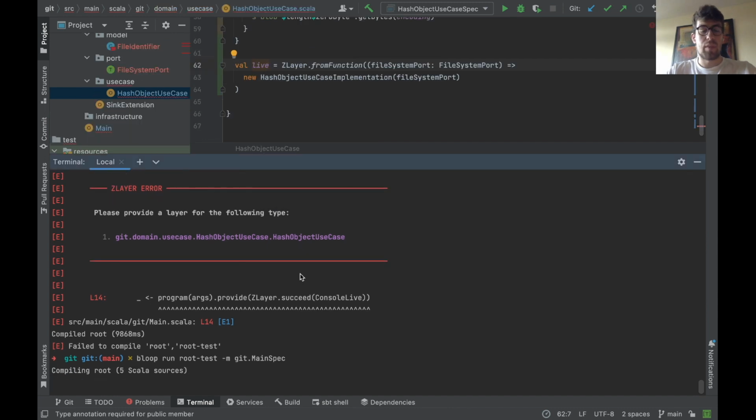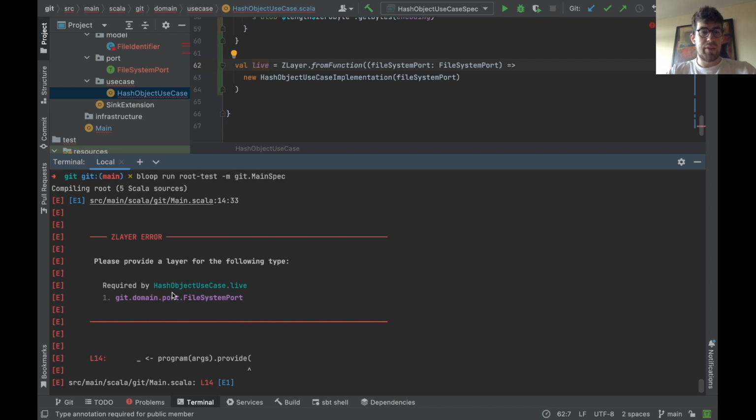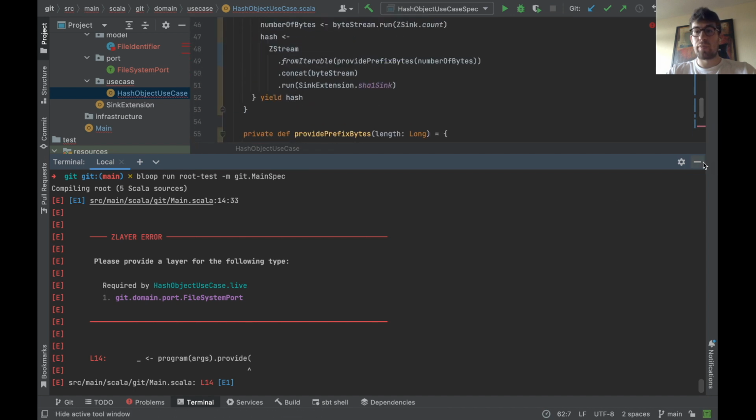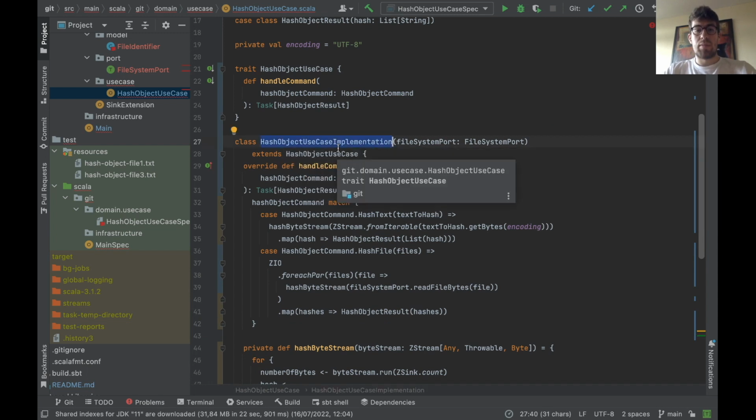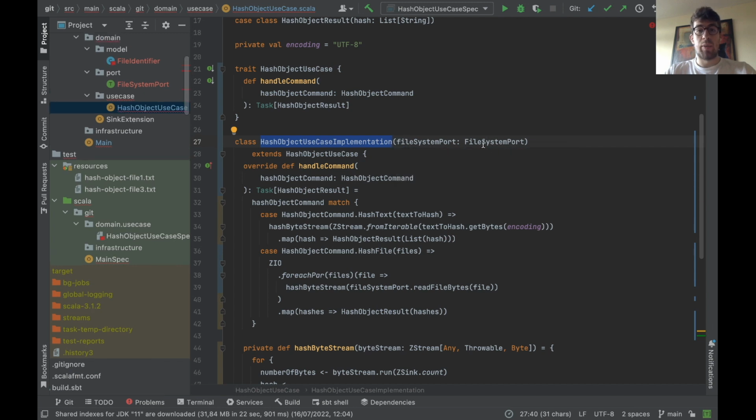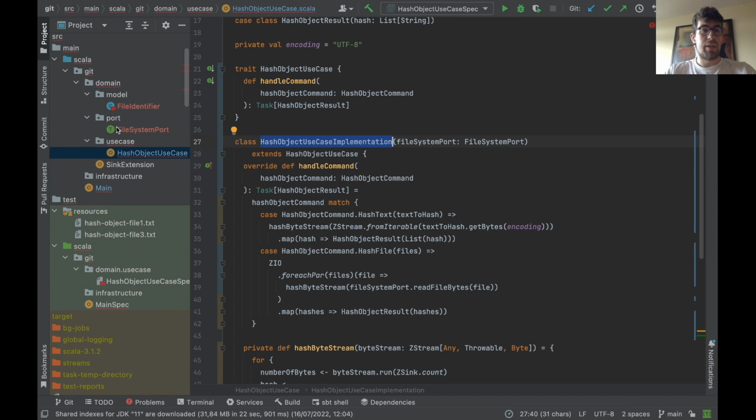So let's see. Okay, so we have a different error. Please provide a layer for the following type: FileSystemPort. Fair enough, actually. So we said that the HashObjectUseCase needs the FileSystemPort, and we are not providing the implementation of that. So fair enough. Let's create it.